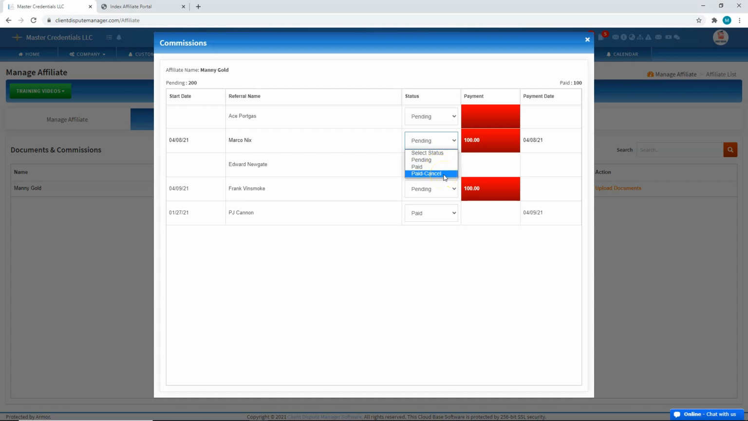Now the paid cancel is when the referral has canceled down the road. Let's say after 2 months of activation this referral canceled, so you can tag it as that, which is paid cancel. Now let's say you have already made a payment to this referral, so you can just tag it as paid.